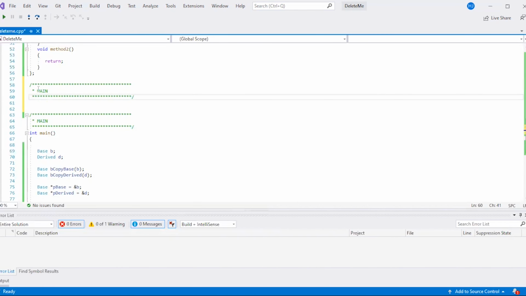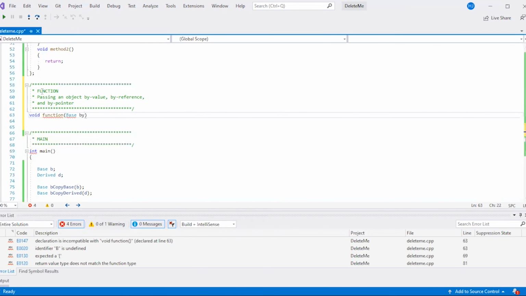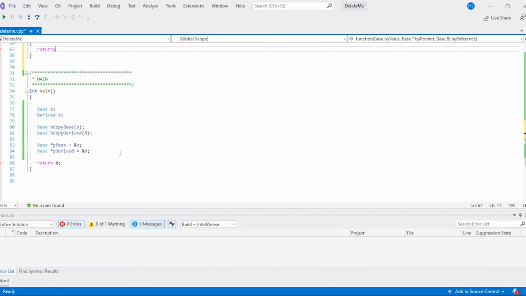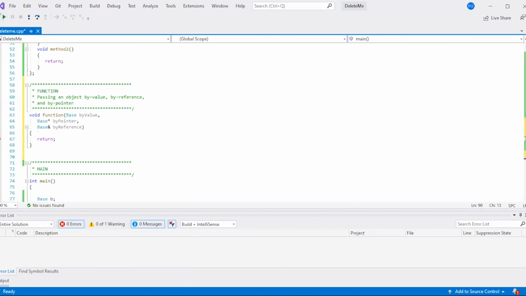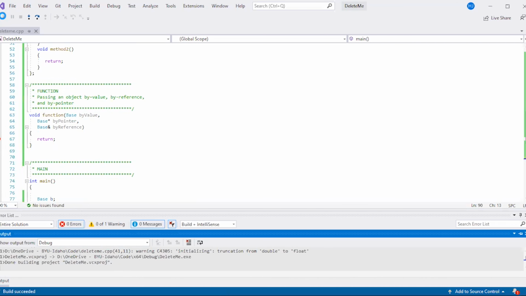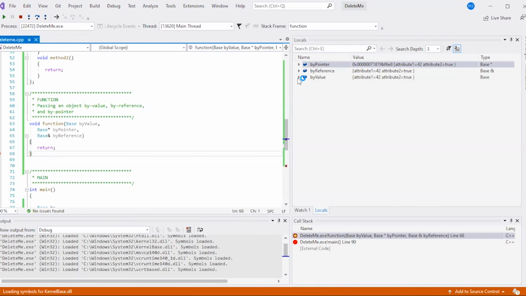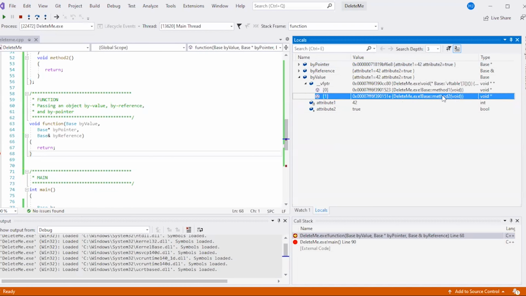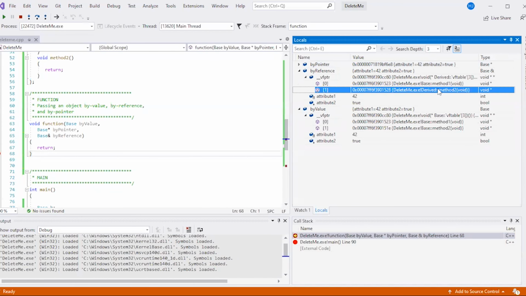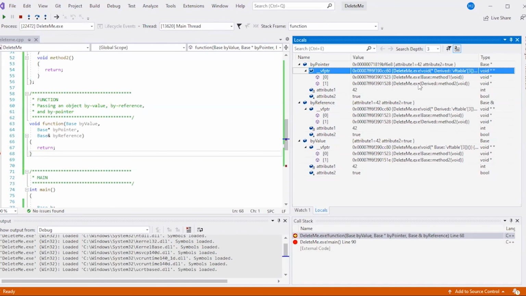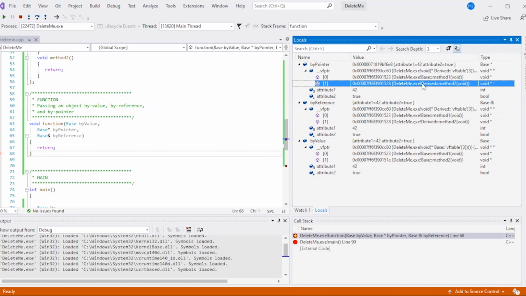Now, one final experiment. I'm going to create a function, and this function is going to take a base by value, by reference, and by pointer. And we're going to see how these are going to be represented very differently when we run it. Okay, so let's break into the debugger, and let's take a look at by value, by pointer, and by reference. Remember, in main, these were all my derived class. So by value, when I look at my vpointer, both the methods are the base version. By reference, we're going to notice that method 2 is the derived version. And by pointer, we're going to notice that method 2 is also the derived version. Thus, I need to pass an object by reference or by pointer if I want to retain its polymorphic nature.